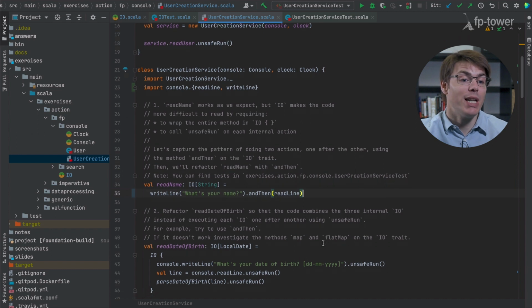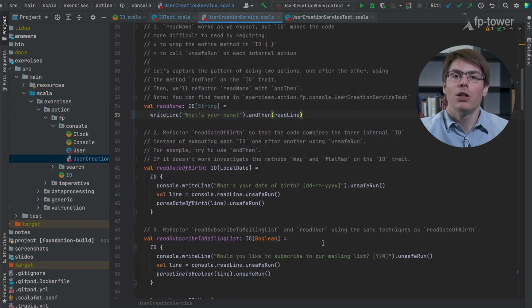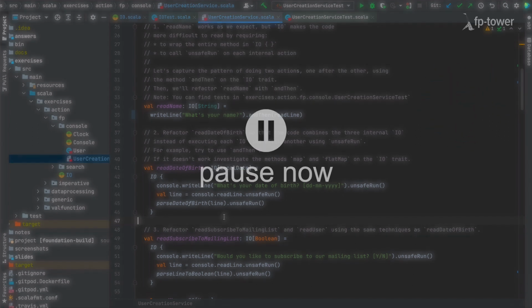Now let's have a look at readDateOfBirthRetry. So similarly to readName, the code is quite complex right now because it executes three internal actions one after another. It does readLine, writeLine, readLine, and here it parses the date of birth. So could you please pause the video and try to refactor readDateOfBirth so that we combine each action using andThen.